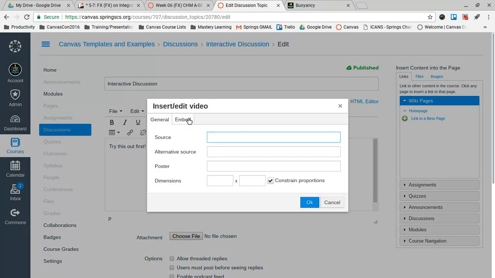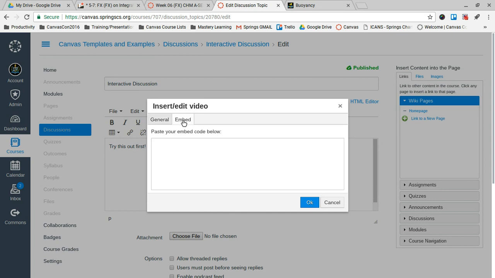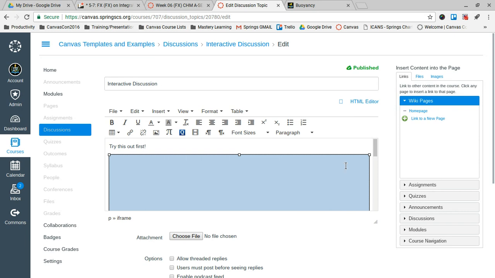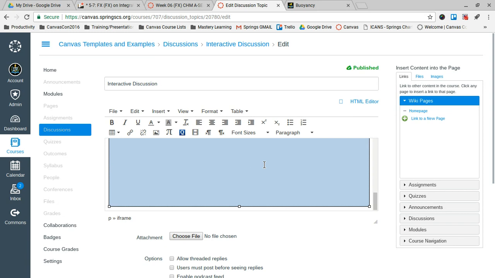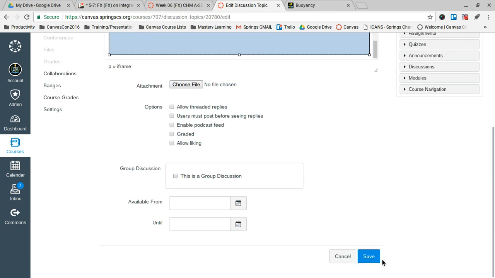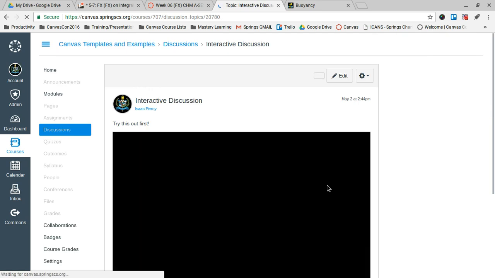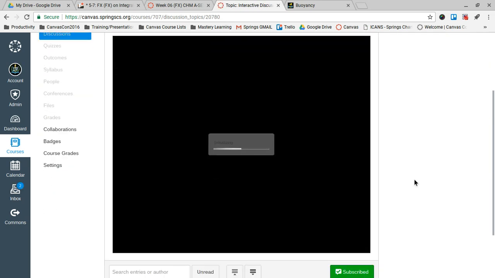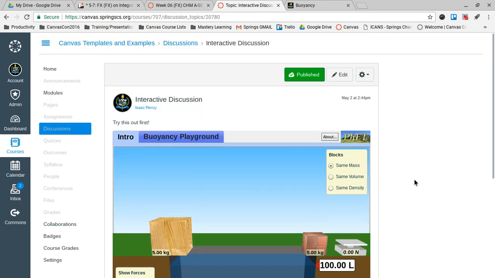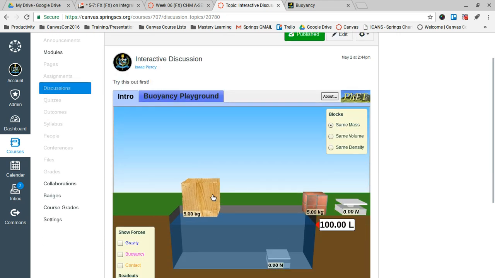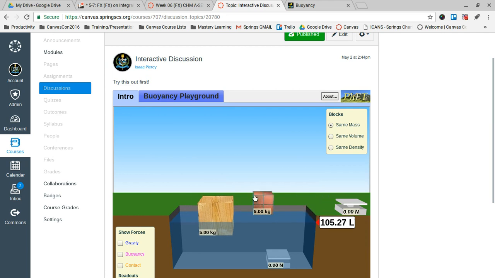Click the insert edit video option, and you have this second tab over called embed, and you just paste that code in from the colorado.edu site. Looks the same. I hit OK. And then you'll see the blue rectangle here, which means Canvas is trying to bring something in. And that looks good. So go ahead and click Save to see how it looks. And here we go. So it's in my Canvas discussion now. It works just fine. A little buoyancy activity, pretty cool.